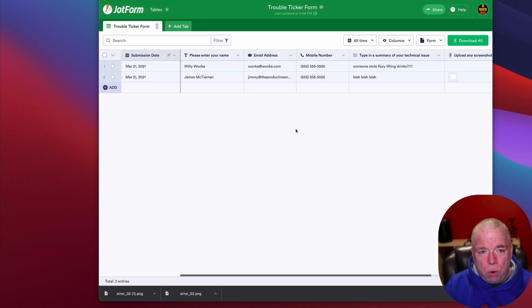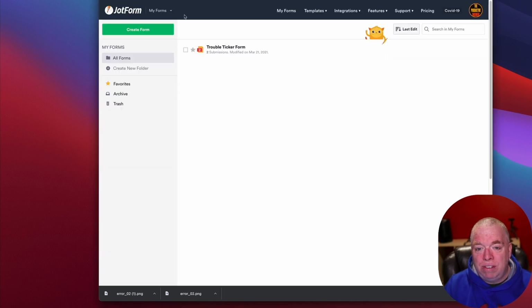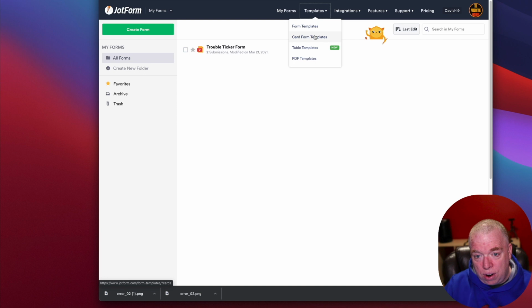So that's how forms work in terms of creating your own form. I think it would be remiss if I didn't show you some of the templates they have. So if you come under here, the templates, they have a whole section up here in the main menu, and you have a couple different ones. If you're doing a card form template or a regular form template, you have two different options there. You have a table template as well as PDF templates.